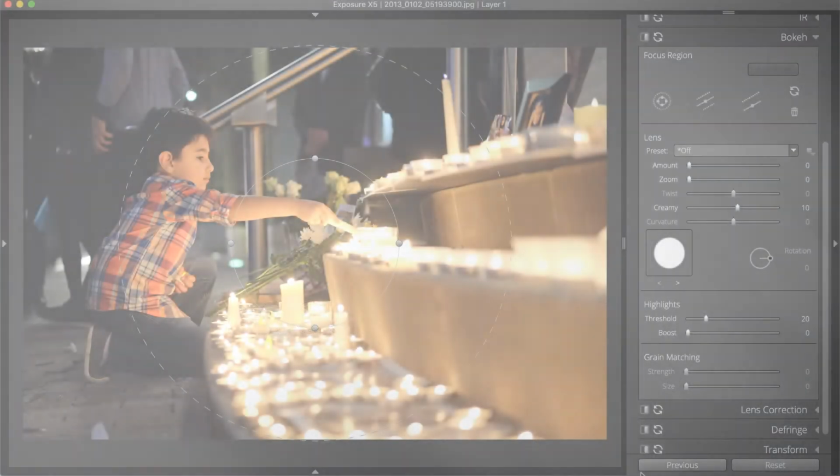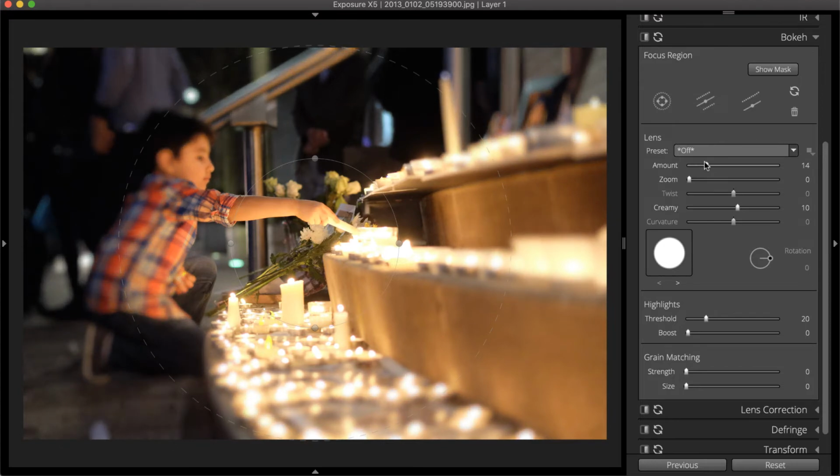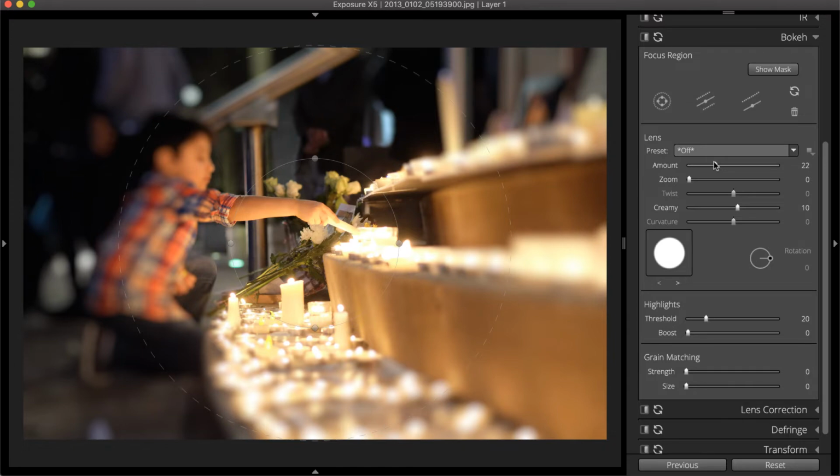Control where the out-of-focus effects appear with focus regions. They specify areas to protect from the blur. There are 3 different types of regions: radial, planar, and half-planar. Add a noticeable blur before placing a focus region to visualize the placement of the effect. Once you position the effect where you want it, adjust the blur settings to your preference.